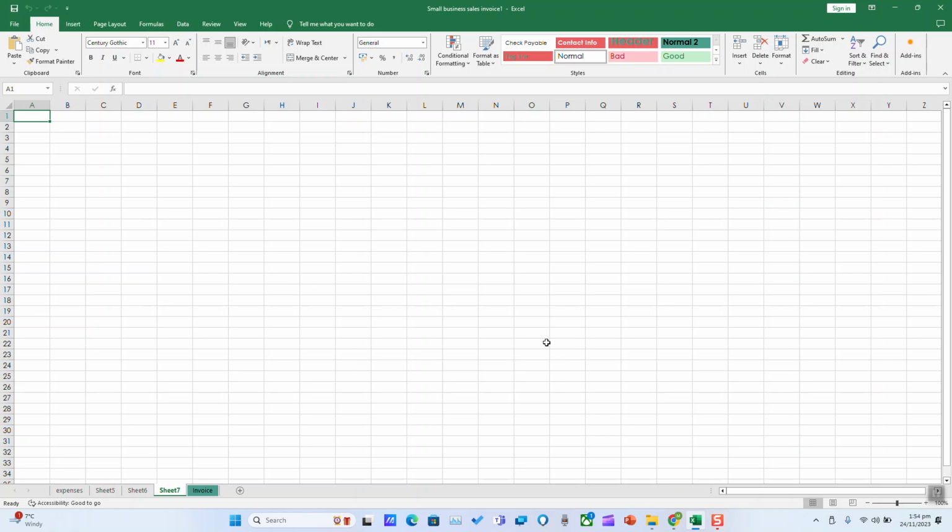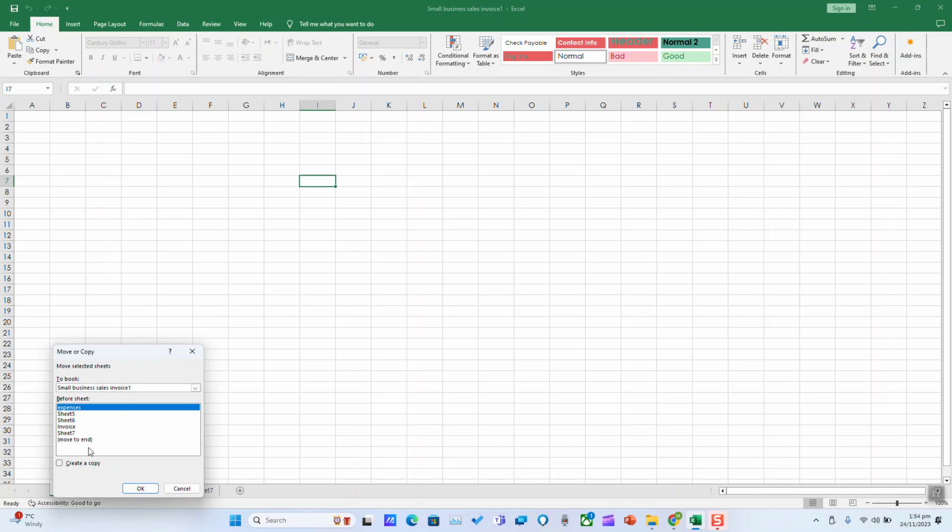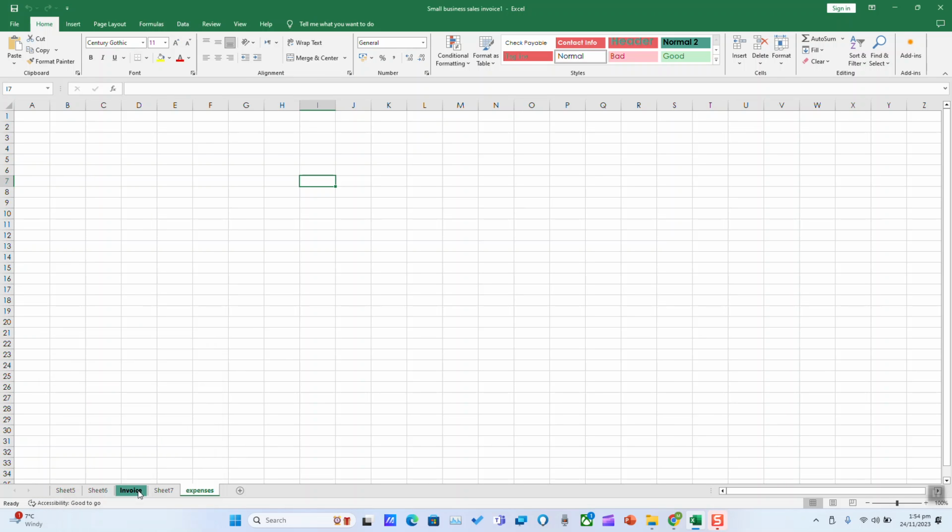To move a sheet from one position to another, you have several options. For example, if you want to move this sheet to the front, just click and drag it to the front or to the end. There is also another option. Click on the sheet name with the right button of the mouse, select move or copy, and move to end.